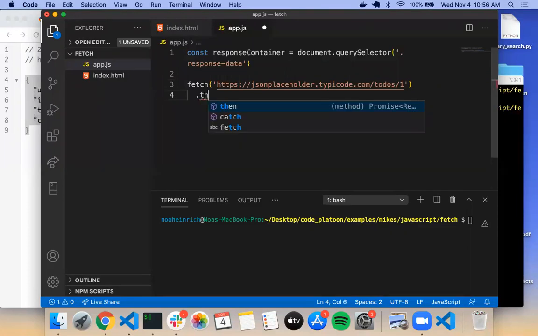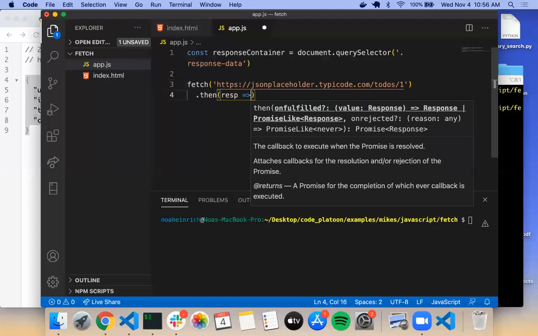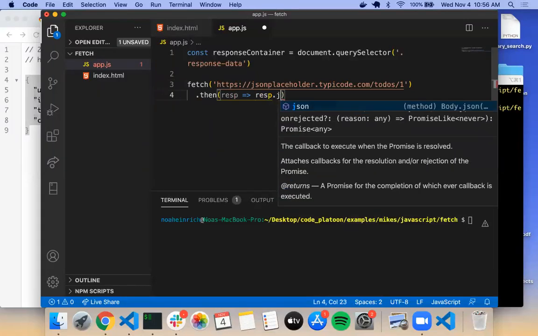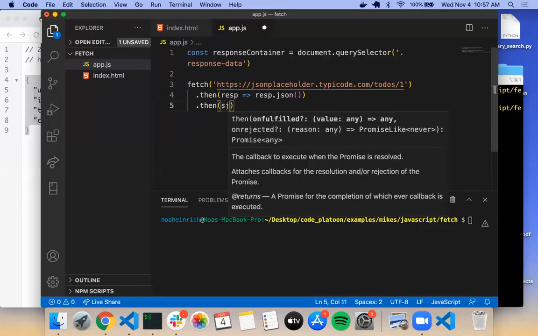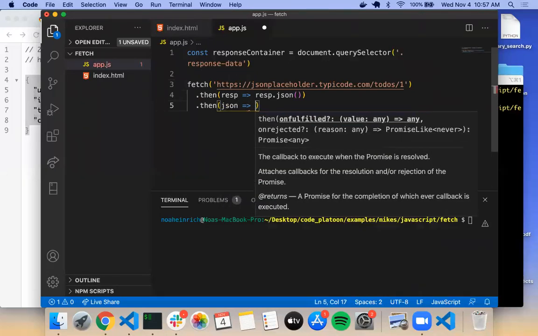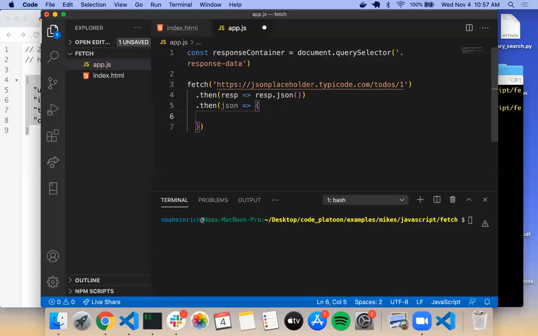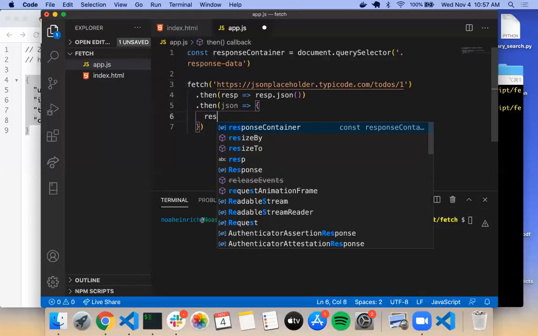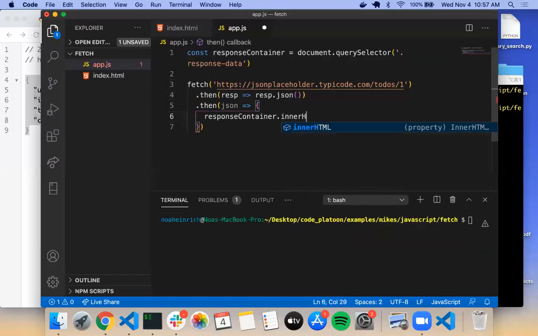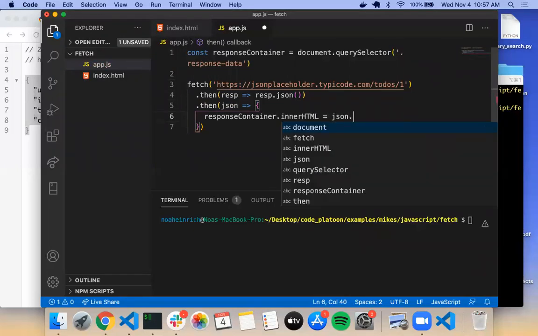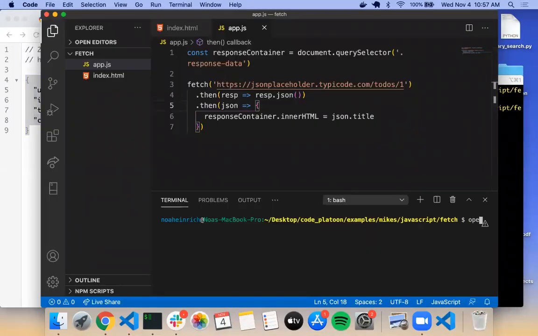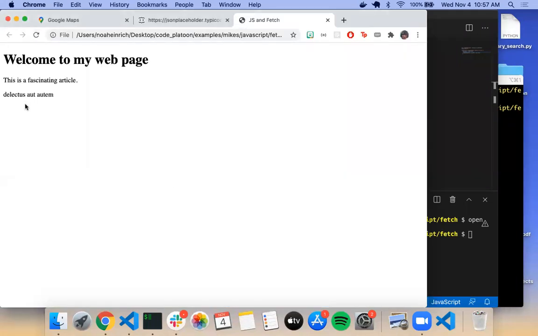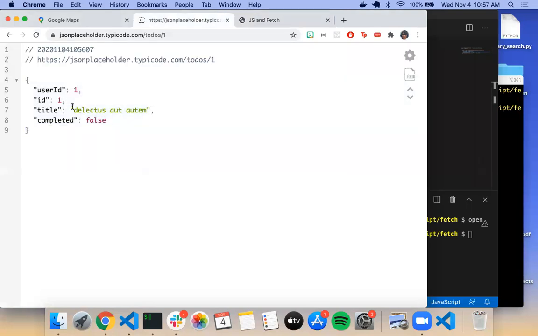I'm going to say .then resp.json. And then I'll add another .then that says json equals. And then I'm going to put brackets here so I can put this on another line. responseContainer.innerHTML equals json.title. So I want to see if this works. I'm going to open it up. And there's the "delectus aut autem" from here.